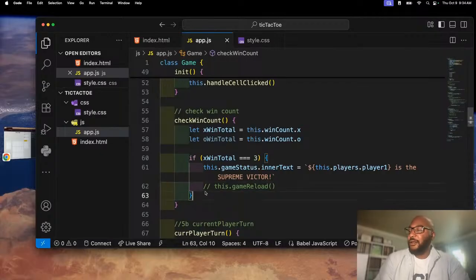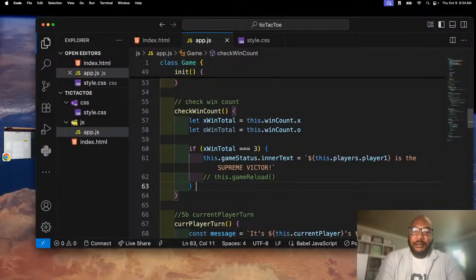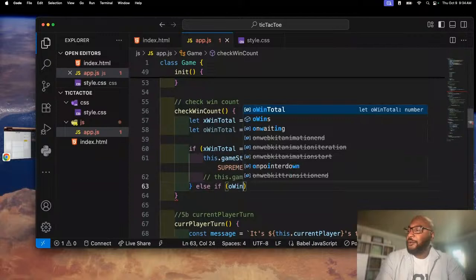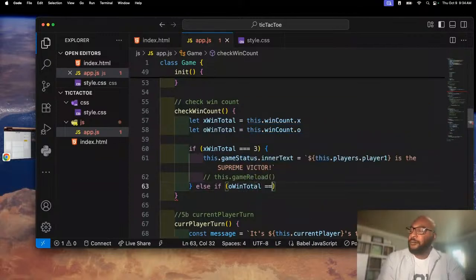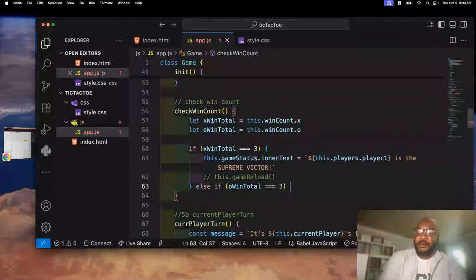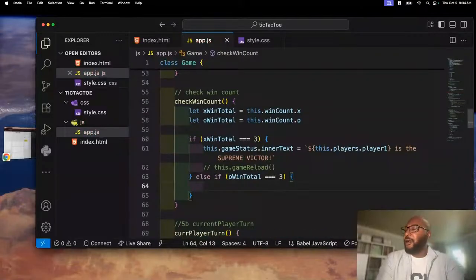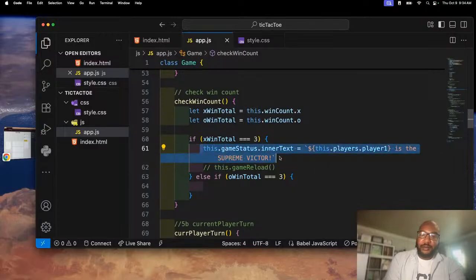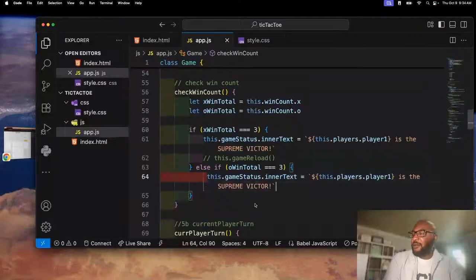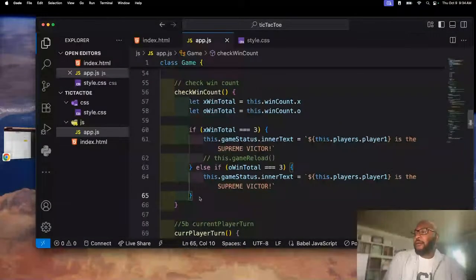All right, and so then we want to say else if O win total is equal to 3. And I don't know why I did it this way. Now I'm looking at it, I think I may want to change it. But same thing. I'm just going to copy this and paste it. All right. And then what I like to do.